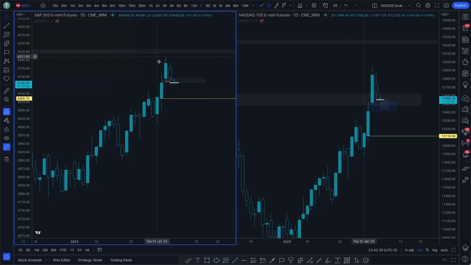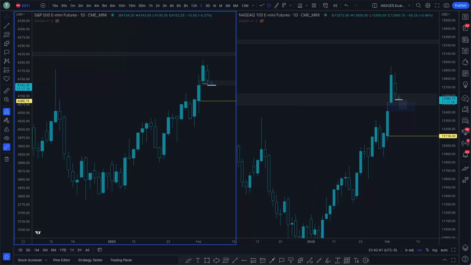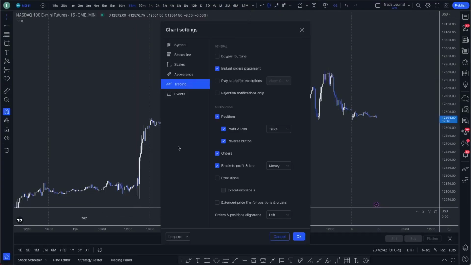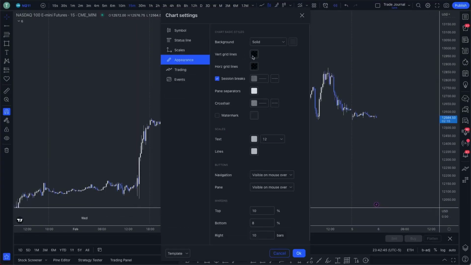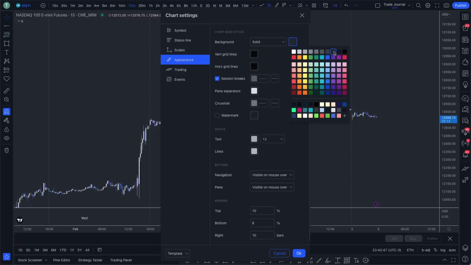And then for my SMT chart, oh, you know what? You might want to know the background color, I guess, right? The background color is just this one right here, the third one in from the right.